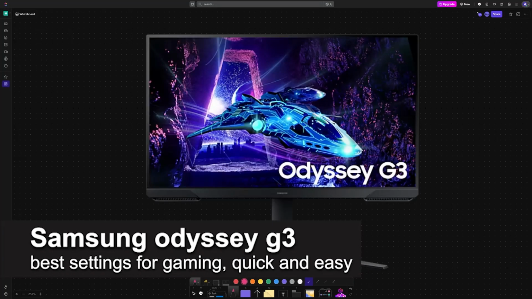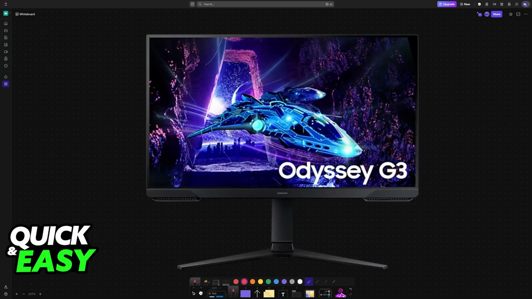In this video, I'm going to be talking about the Samsung Odyssey G3 best settings for gaming. It's a very quick and easy process, so make sure to follow along. I'm going to cover what I believe are the ideal settings for your Odyssey G3 so you get the best gaming experience possible. Even when you do stuff outside of gaming, these settings should still benefit you.